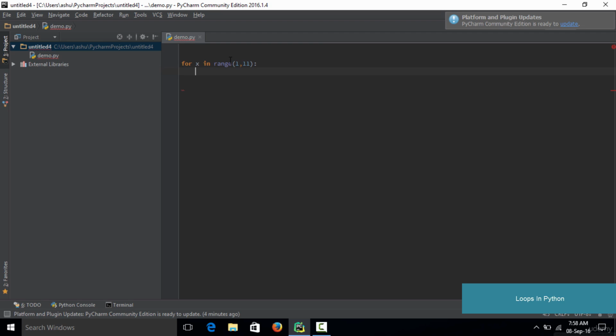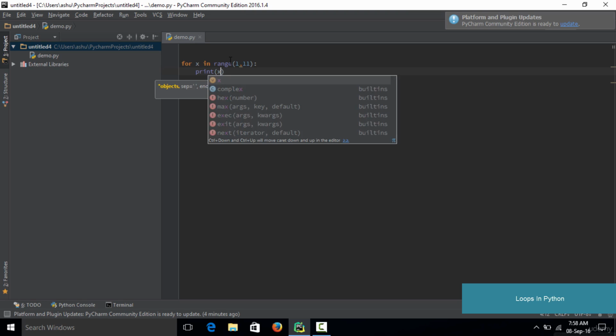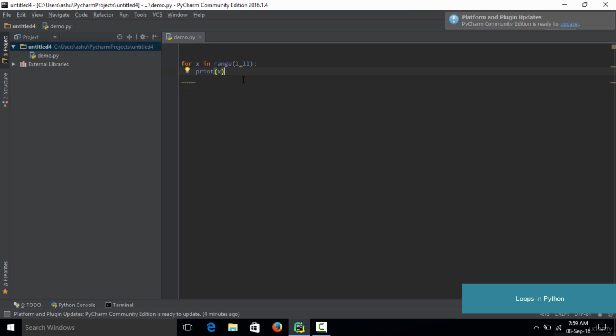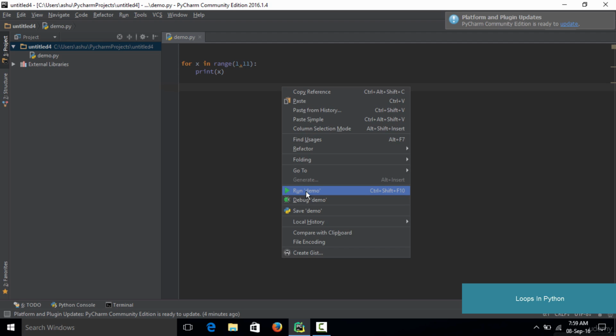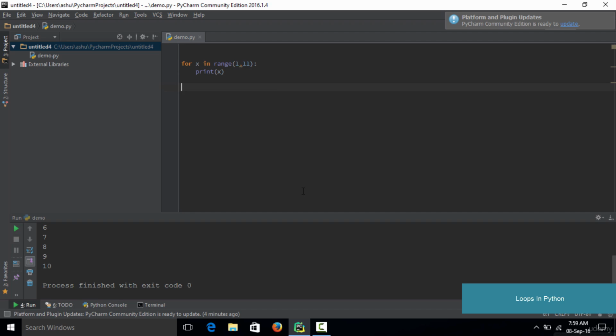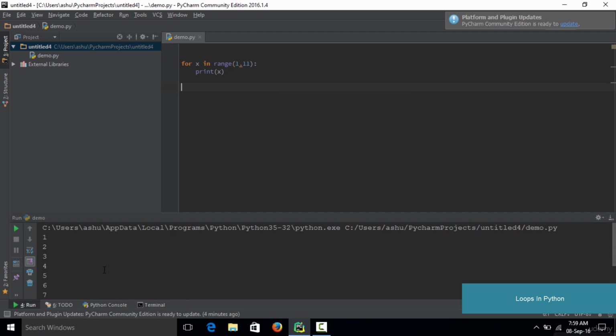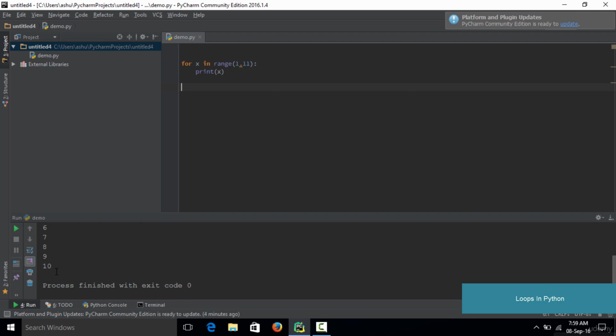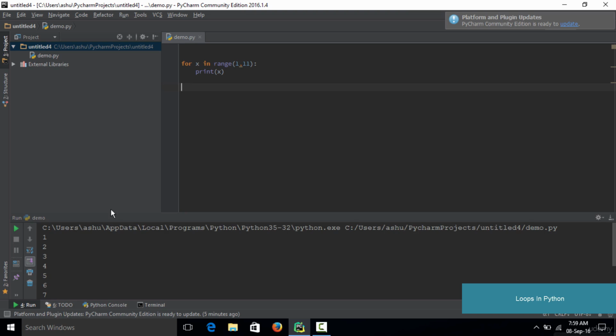So inside the loop, we type in print x. This is going to take the value of x and print it out as long as this loop continues to execute. Now let's go ahead and save the code and see how this works. As you can see, now we have a list of numbers from 1 to 10. This is possible only because of the for loop.